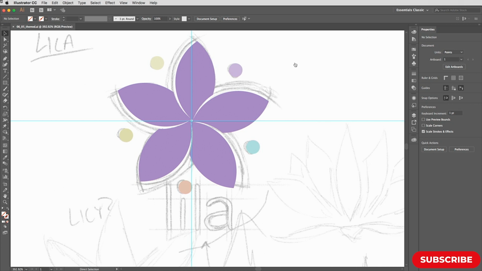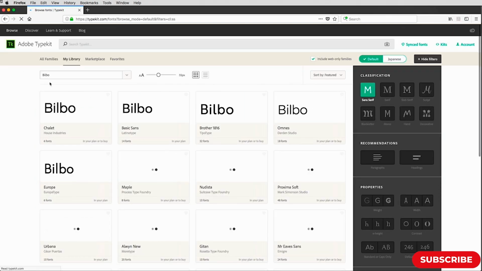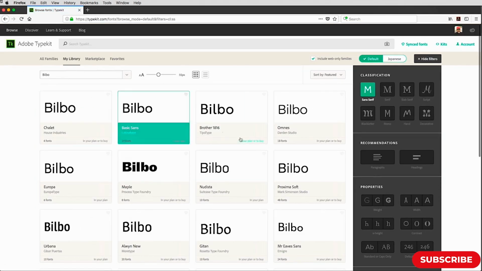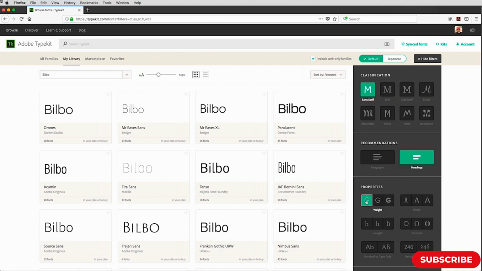If I swap out now to Typekit here, which is where I went, I chose to filter by sans serif because I wanted something that was clean and modern. Then I chose this Bilbo because I named my cat, and I was searching for something for him. It's nearly his birthday, and chose headings just here. Then I went by weight. I wanted something that was light and thin, and I came across Omnes, this one here, to start off with, and it kept catching my eye.